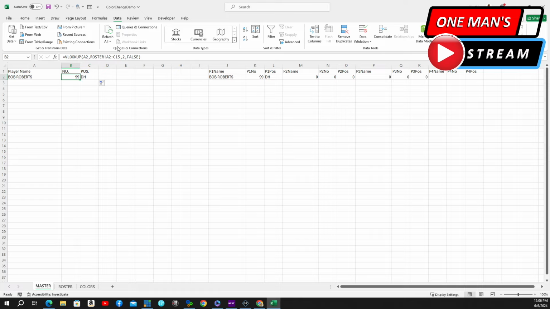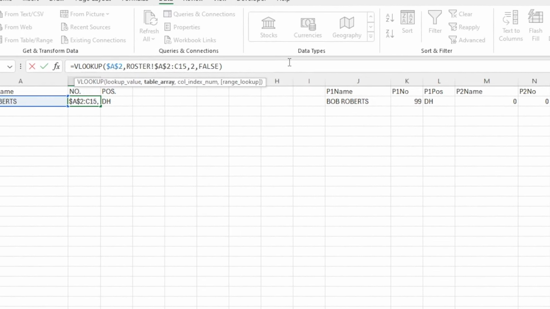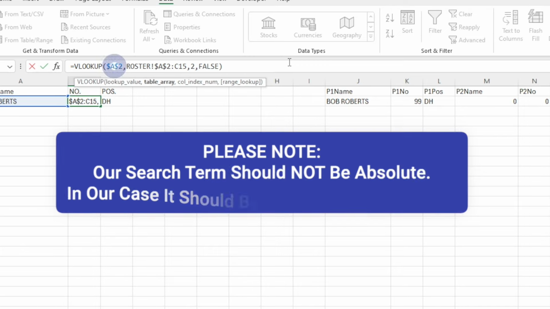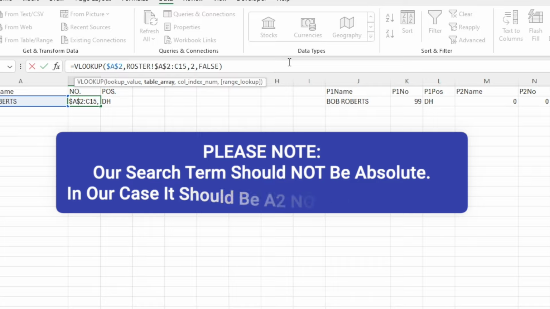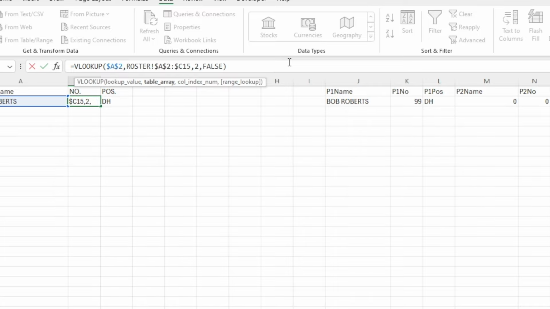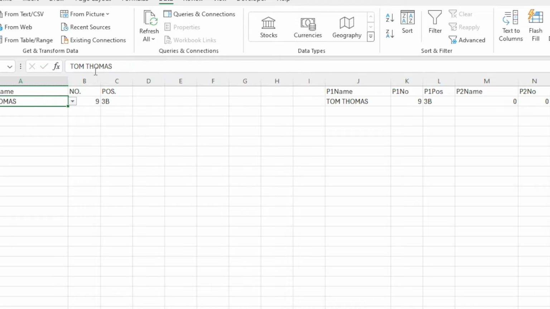Now, one thing I want to do, because I want these to be absolute, I'm going to put dollar signs in here. So $2, going to come over here to roster, $A, $2. And then C15, we're going to do the same thing to that. So when I do this, it's going to make the ranges absolute.